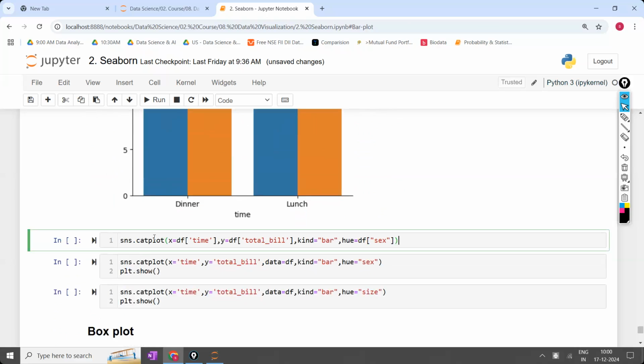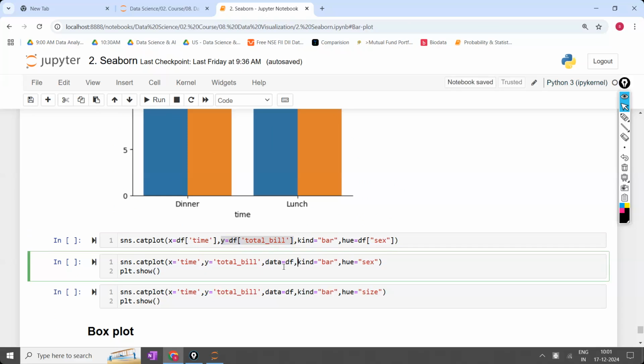sns.catplot x is equal to df of time. Instead of writing df of time, I have written only time. y is equal to df of total bill, I have written total bill. And kind is equal to bar, hue is equal to gender. But data is equal to df. So instead of writing df of everything like this, you can directly write the column names. Simply you can write data is equal to df.